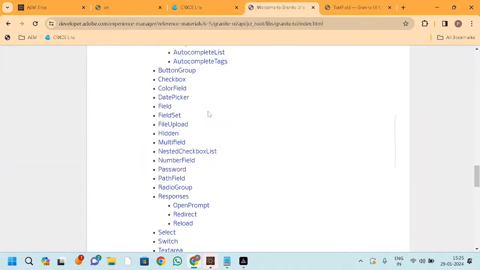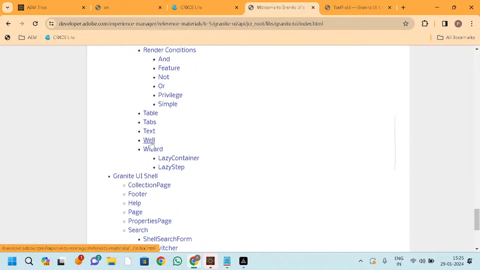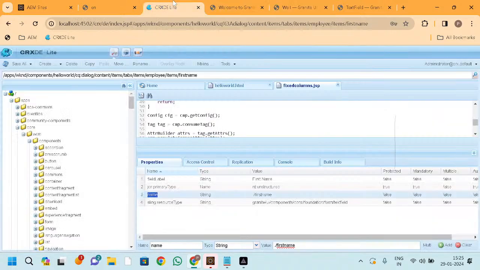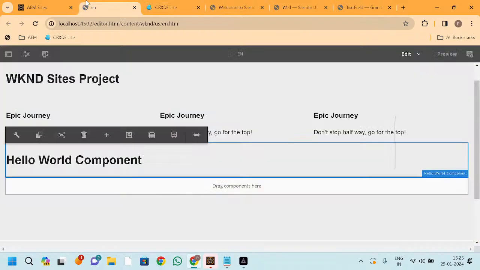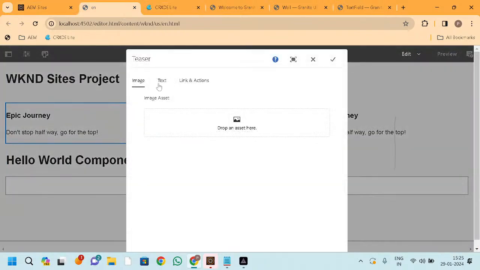Now we'll try to see the well. We need to check if the well is there or not. Where is the well? This is the well we have. Go inside this. See here, just simply copy this. So why do we use the well? Basically, if you want to shrink and collapse the container, you can easily do it. So here in this teaser, we have a well.